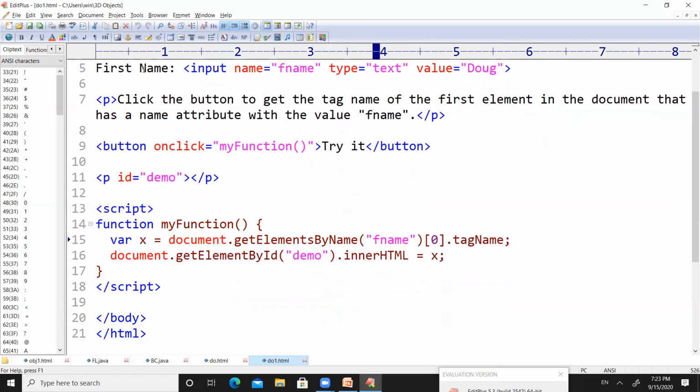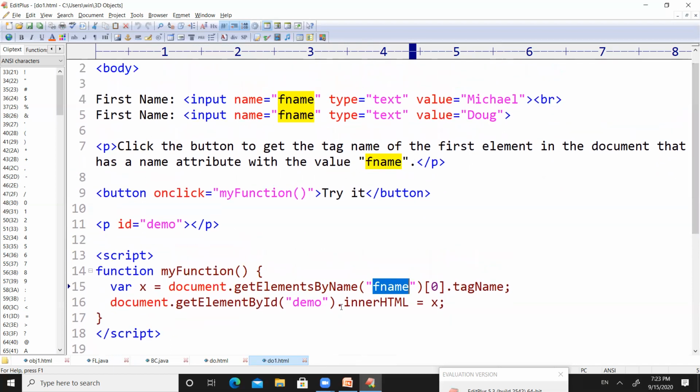So fname, you can find fname highlighted, right? It is going to select an element with fname, and from that fname element, it is going to get the tag name of that element. So for fname, the tag name is input. So we are going to get an element by its name, where the name of the element is fname. You can find here fname. And then from that element, we are going to get the tag name. So the tag name for fname is the input tag, right?